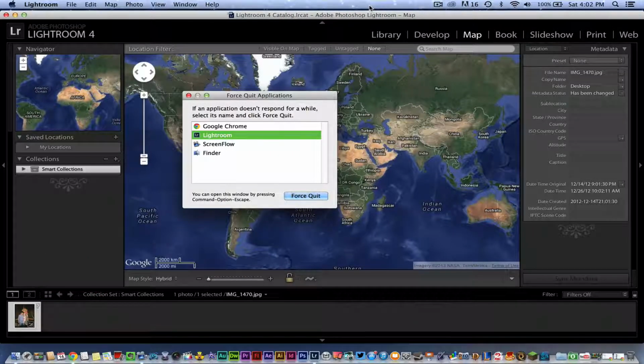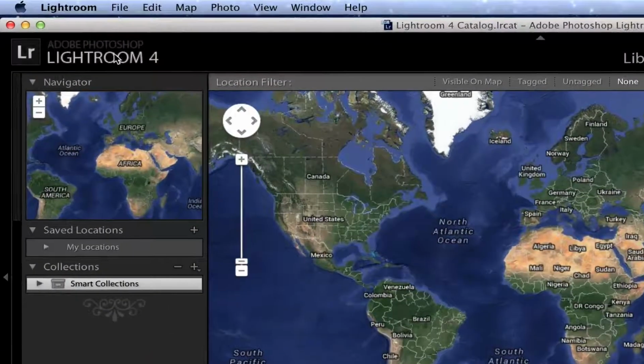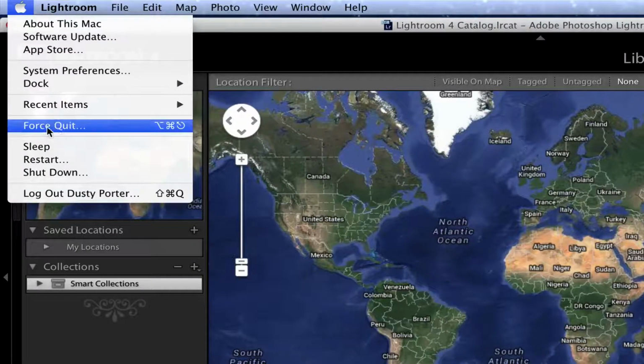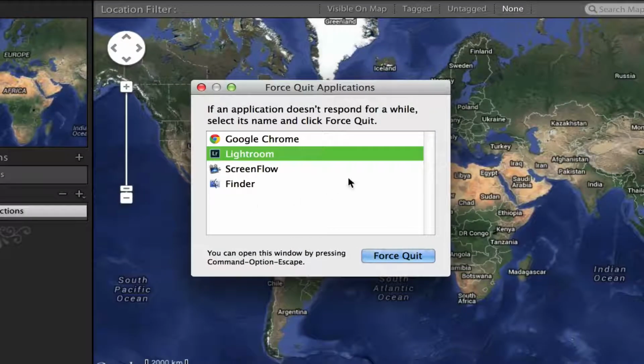And in order to do that, there are two ways that I like to do it. The first way, as you see here, I have my force quit applications box open. To get that, all you would need to do is just click on the Apple in the upper left-hand side of the screen there, and then scroll down till you see Force Quit, and click that option there. That will bring up the Force Quit Applications panel.